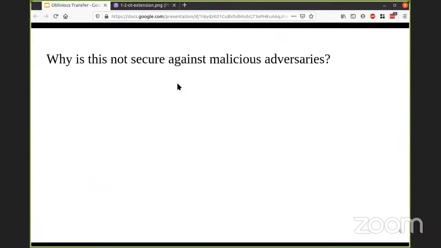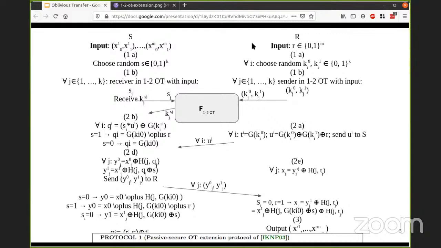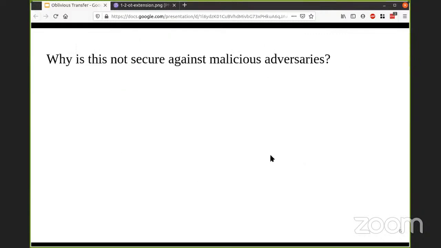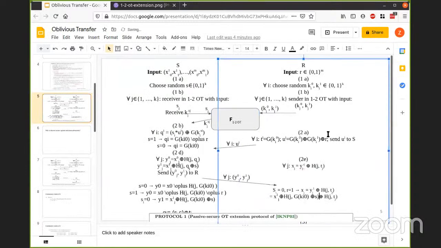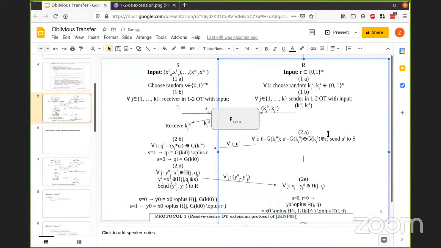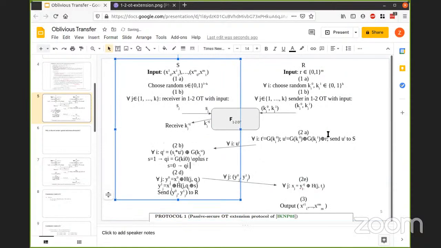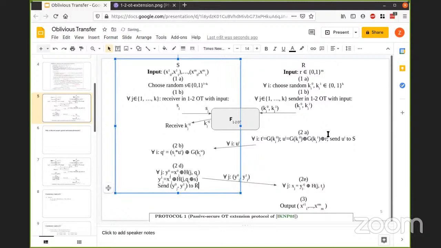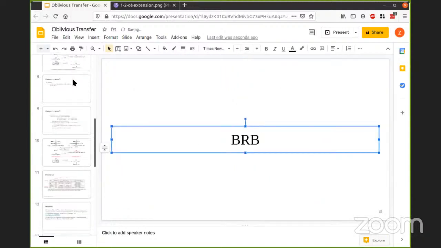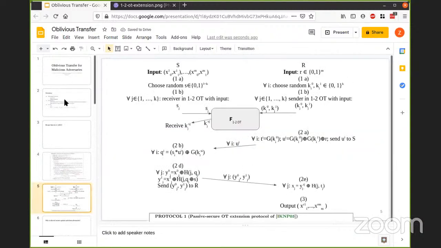All right, so I was going to ask the question: why is this not secure against malicious adversaries? So this one is still not secure. No, this is last week's protocol for semi-honest. I don't know if I can roll back to the slide as it was. Looks good. I'll leave it as an open question: how can a malicious adversary break this protocol? So what if the sender is malicious? What could the sender do in this case?